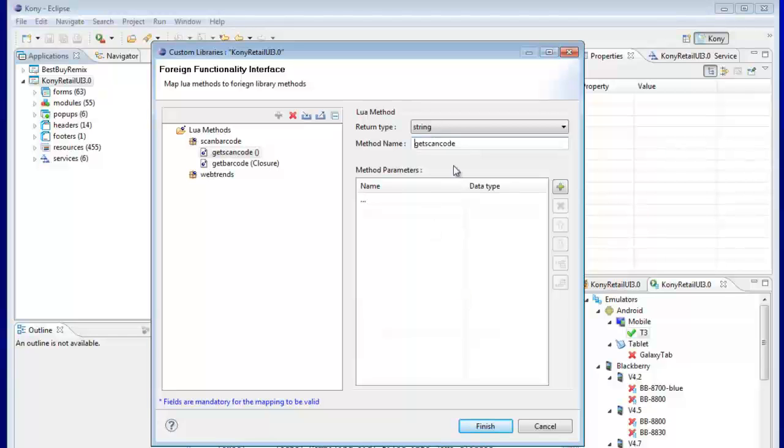The next step, once we've defined our Lua method, which is what we're going to call in our Lua code, is to map that to the underlying function to do that call. When we do that, we have to provide the specific code bundle for each of the target platforms that we're generating: iPhone, Android, BlackBerry, Windows Phone 7, or J2ME. In this particular example, we've only configured two devices, the iPhone and the BlackBerry.